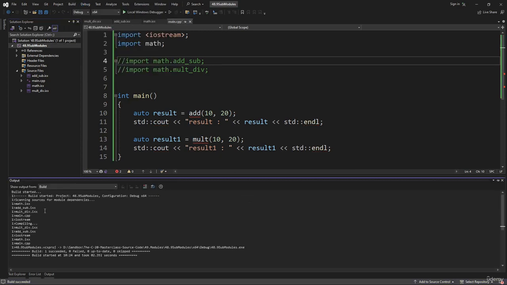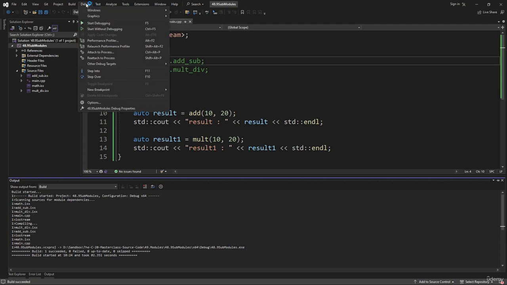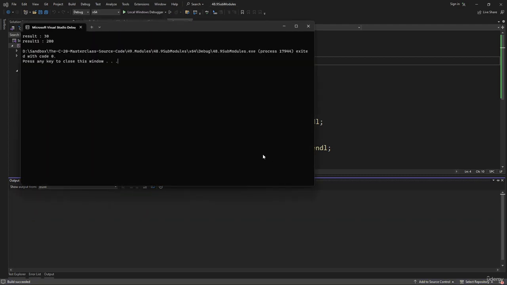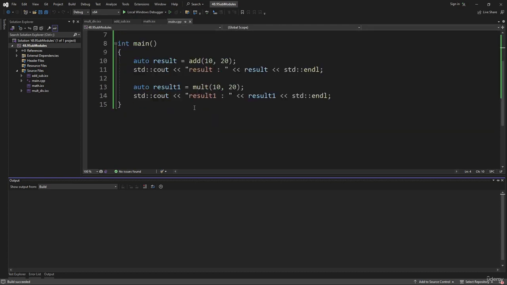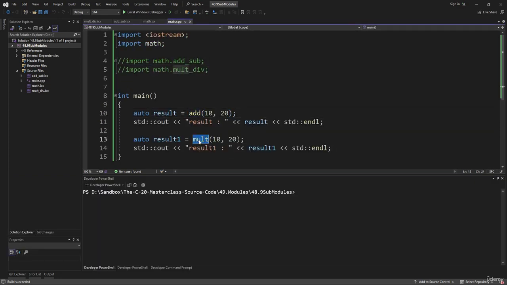Notice the order things are built in. Take a moment to see and learn from this. And we can run this application now. Debug, start without debugging, and it is going to say whatever we say here. Now, we are using both add and mult.